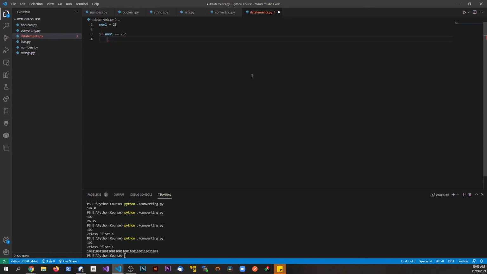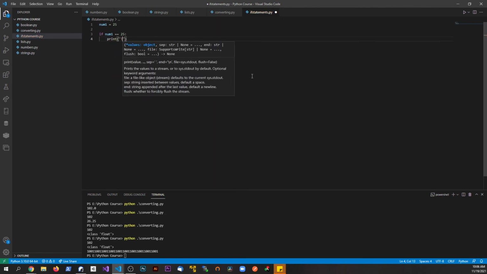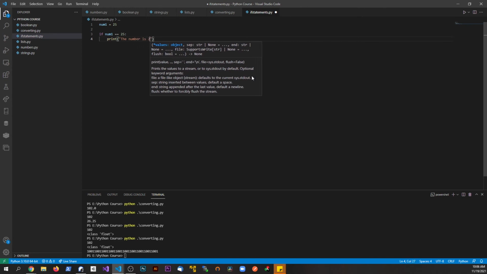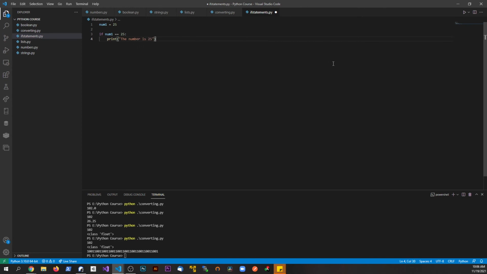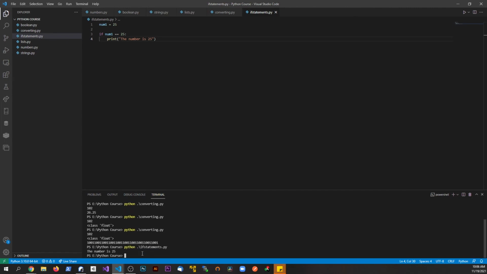Notice the space there. The space is what we want, and we're going to say print, and in quotes, the number is 25. Okay, let's save this. Then we're going to say python if statements, and run this file. So we see that because this number is equal to this number, we're printing out this part of the code. So what good is this?